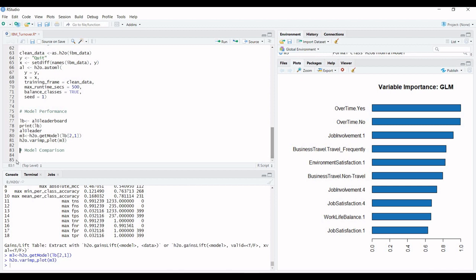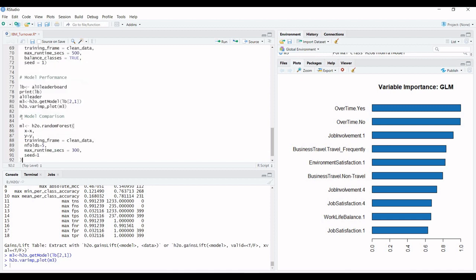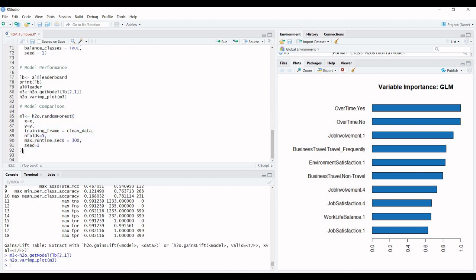What I want to do right now is try to show you why the AutoML is much better than any other machine learning algorithms that you could implement on your own. So what I'm going to be doing right now is create a random forest algorithm, create the model, and see what output I get out of that.